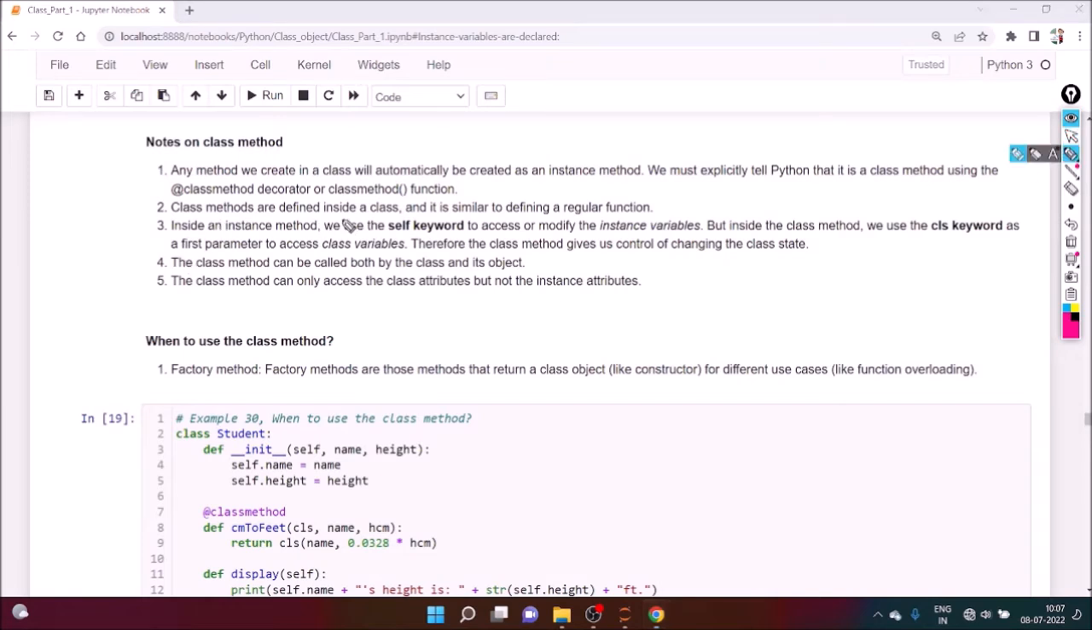Class methods are defined inside a class, and it is similar to defining a regular function. Inside the instance method, we use the self keyword to access and modify the instance variable, but inside the class method, we use the CLS keyword as the first parameter to access the class variable. Therefore, the class method gives control to change the class state. The class method can be called both by the class and the object. The class method can only access the class attribute, but not the instance attribute.